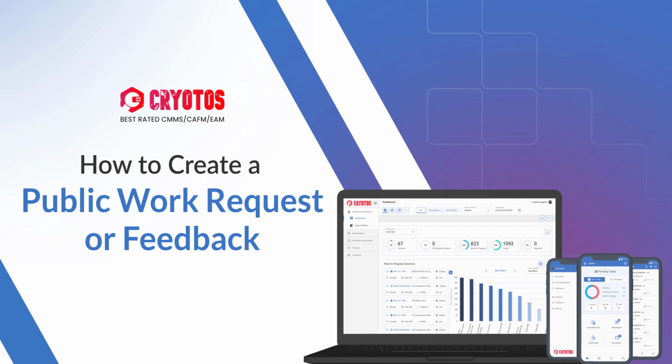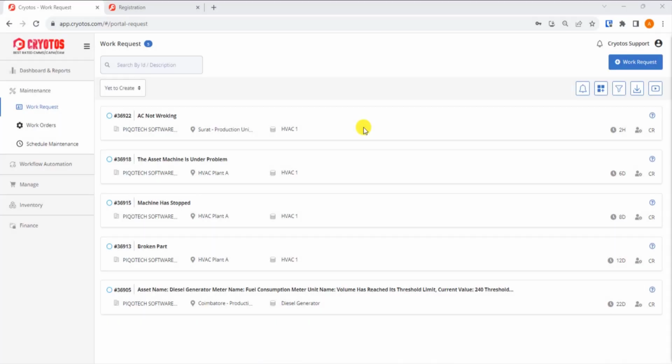How to create a public work request or a feedback. As per the previous tutorial, the public work request or feedback can be created without the Cryotos application. Without the use of the Cryotos application, an end user or low-level people can create a request to be identified by the top management.